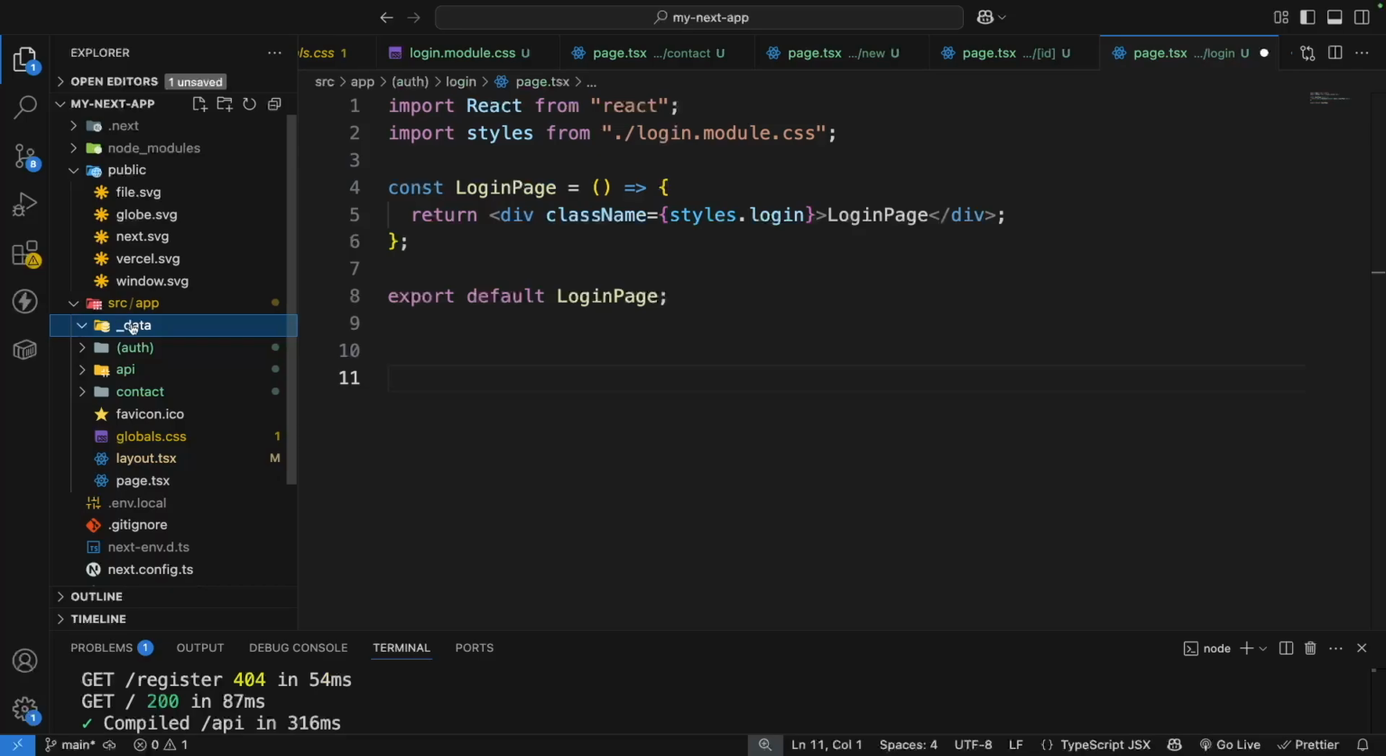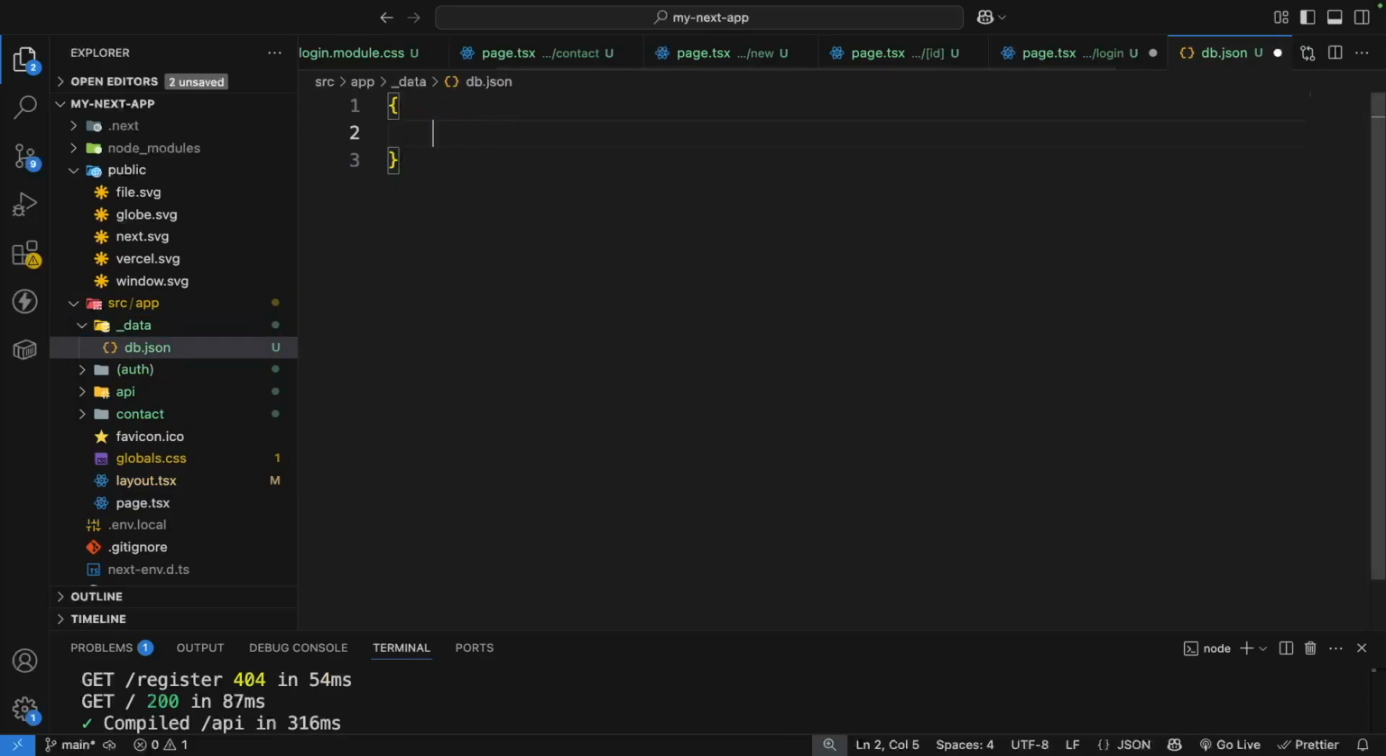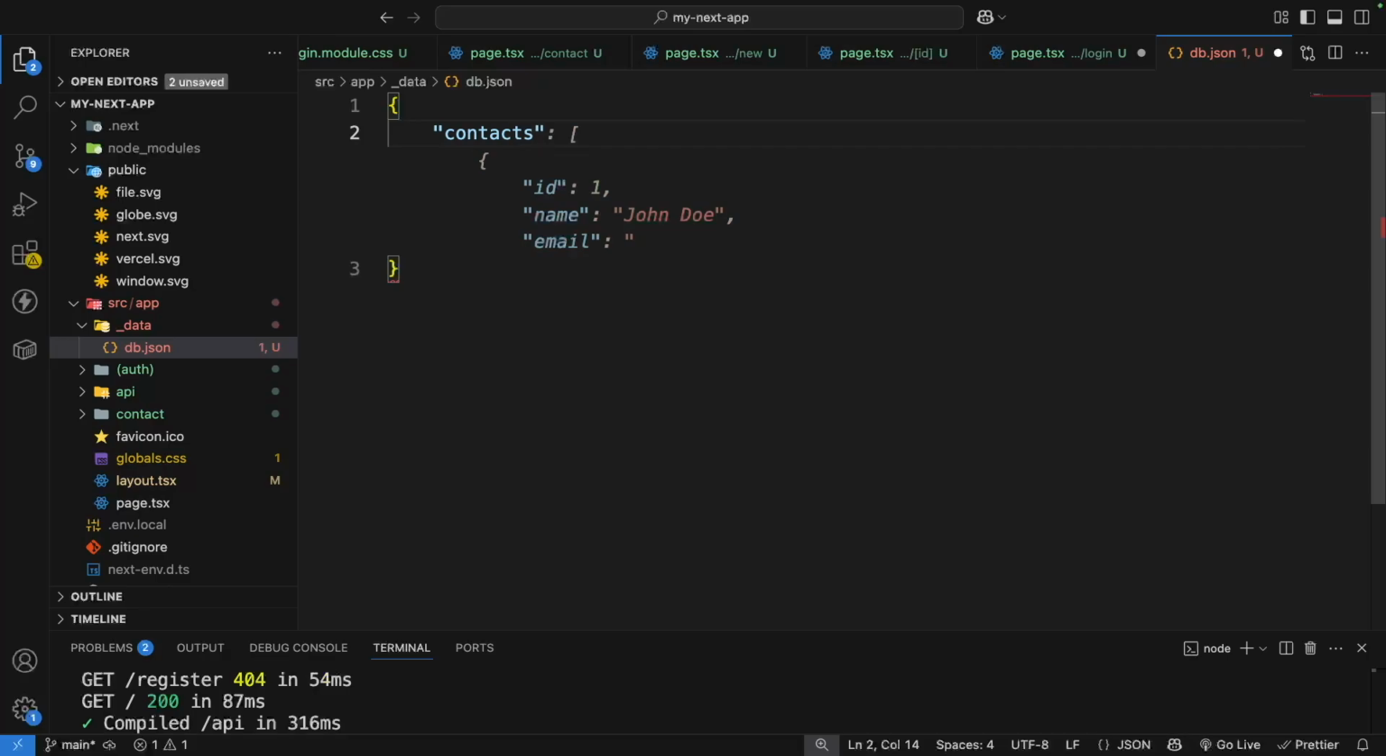All right, now inside this I'm going to create a db.json file. In this I'm going to create two things. First one will be a contacts array. Let's create a simple contact. I'm going to have an ID, a name, and let's have an email, john@test.com, and who basically created this contact.